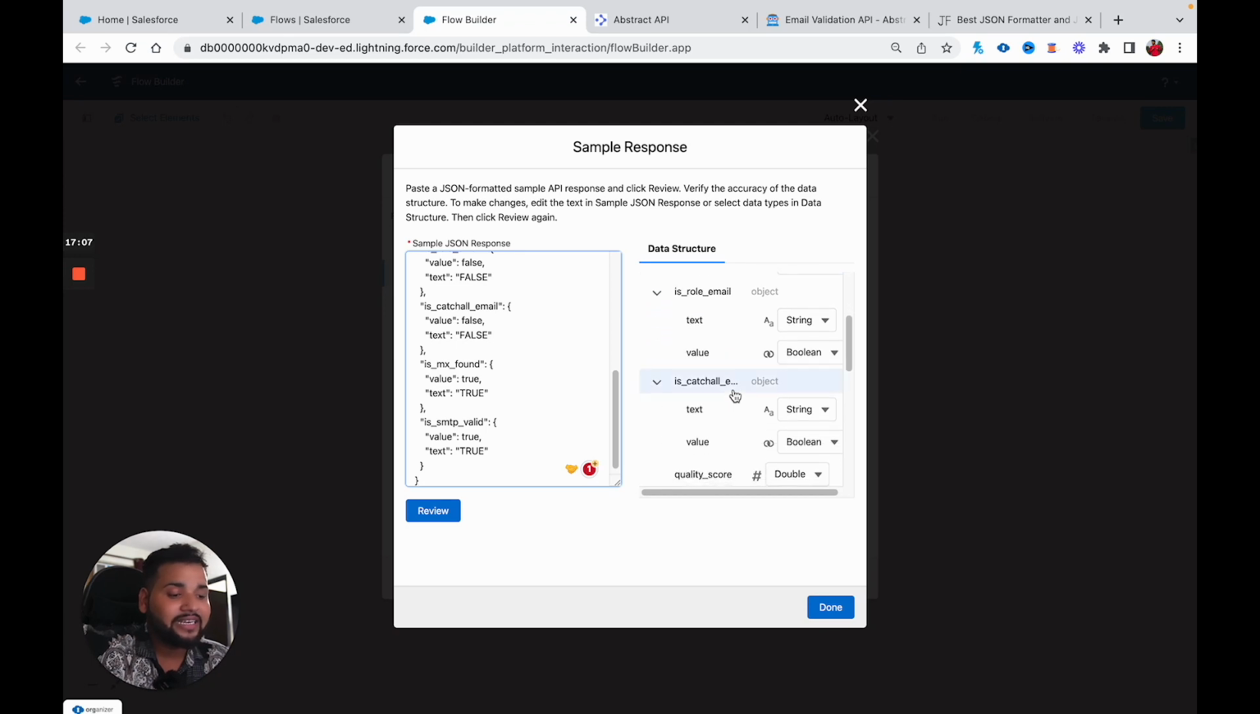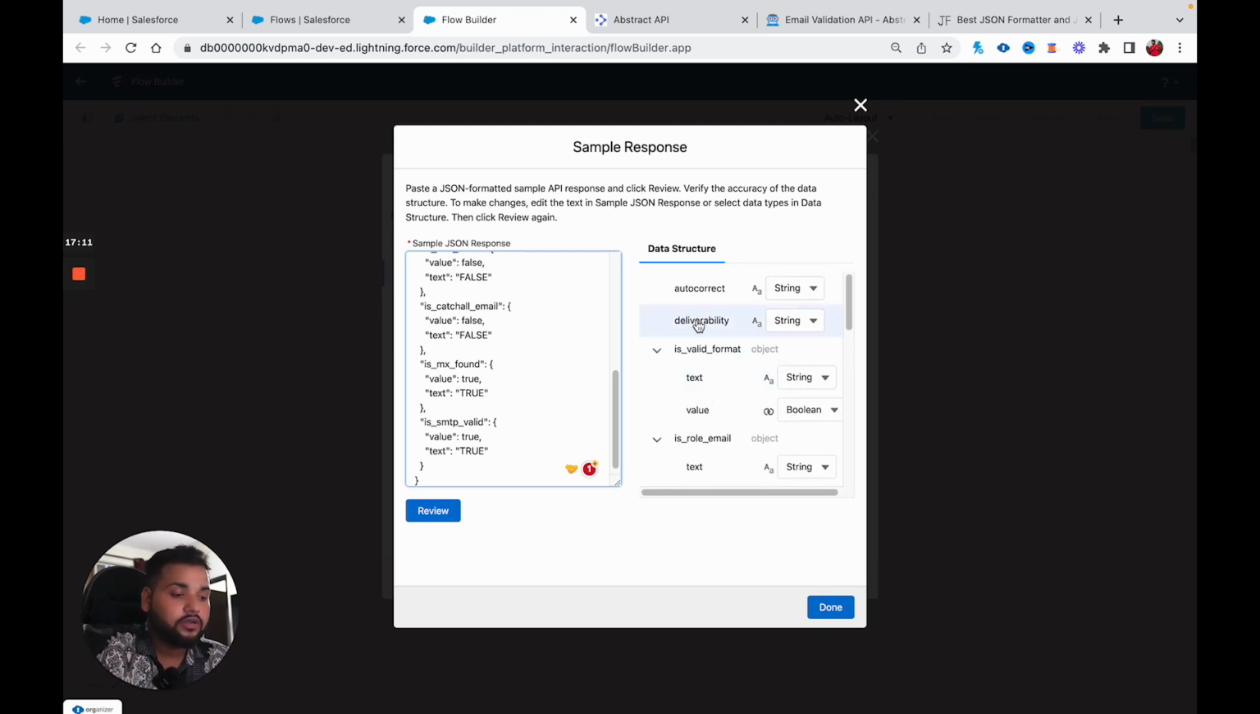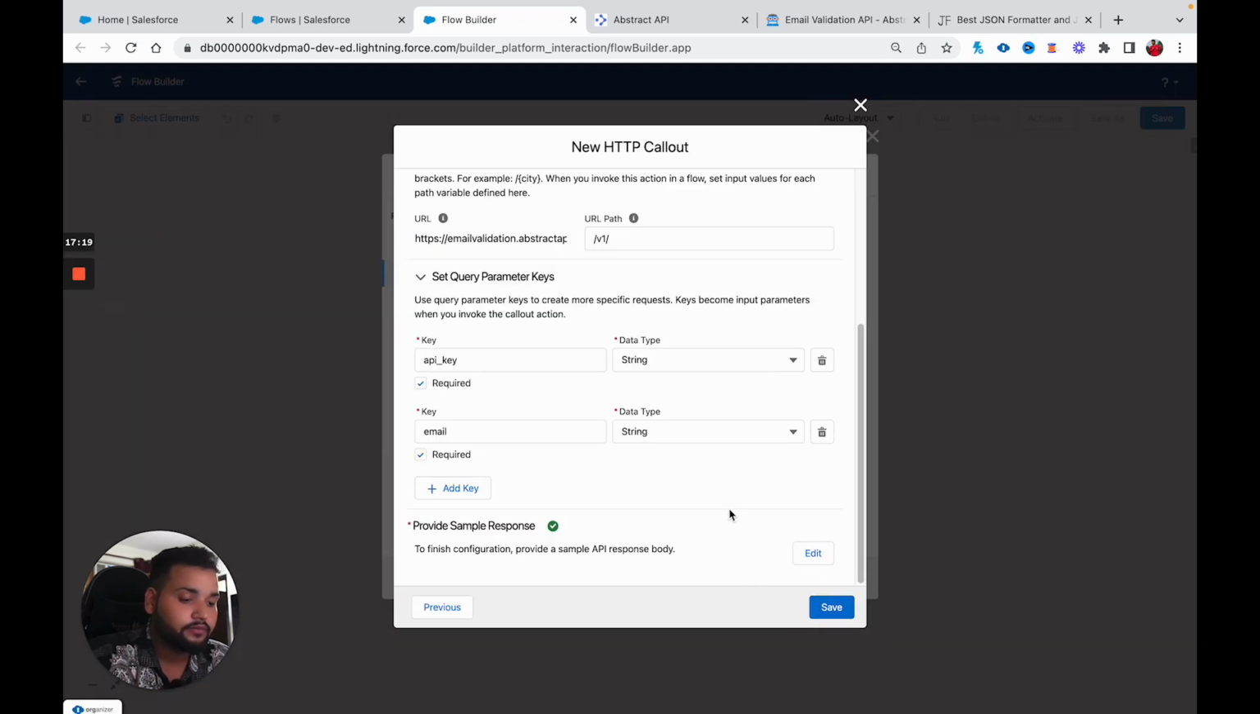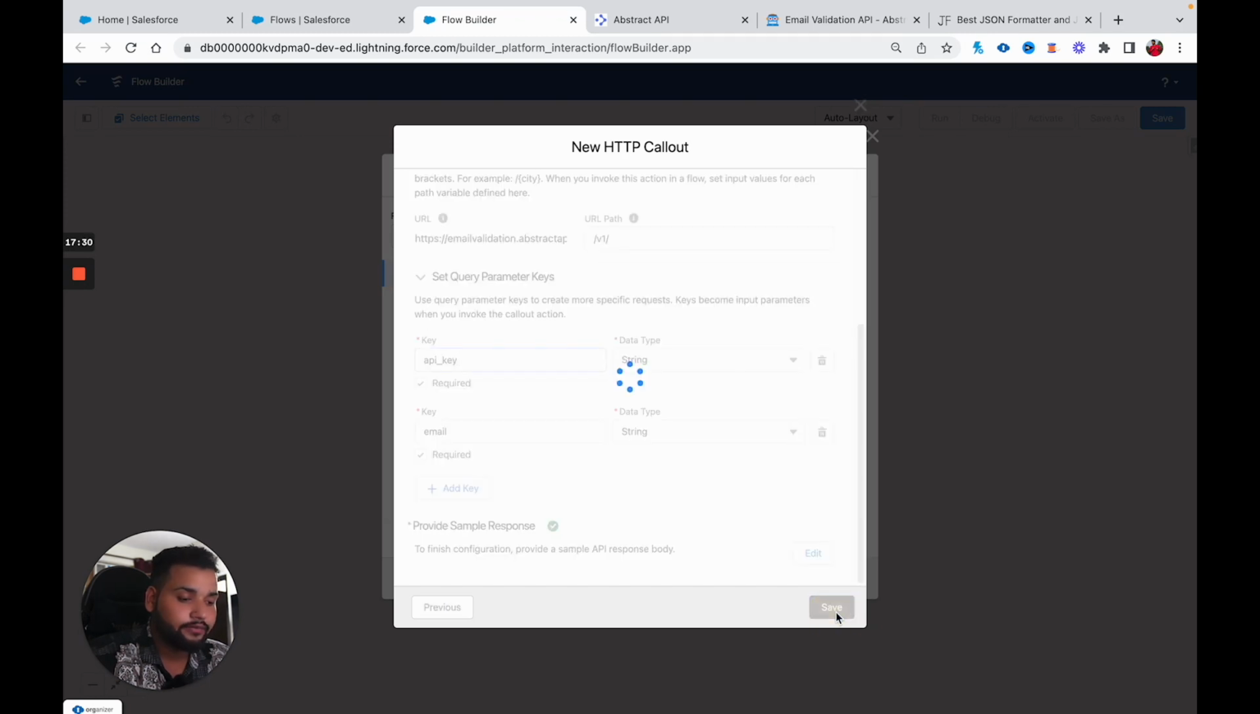These are the attributes that you can see, right? Like quality score, deliverability, autocorrect and all. These are the attributes that you will get once you hit the API. So here I am going to click on done. You will see a tick sign once you have provided the response of the API, right? Now I am going to click on save.